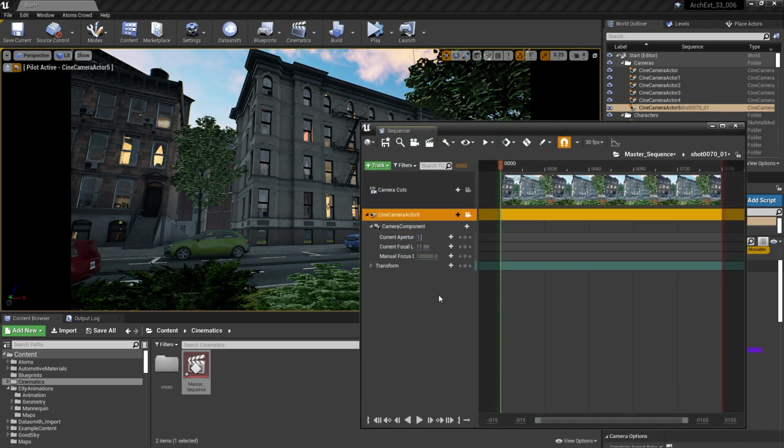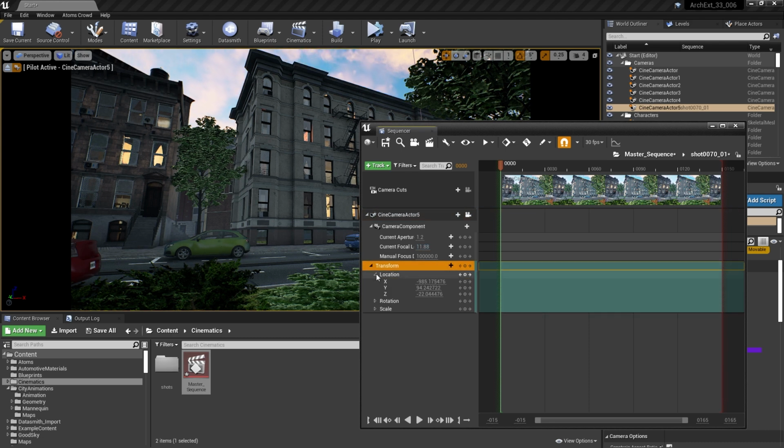We're going to set our aperture to 1.2, and then our focal length and the focus distance, we'll go ahead and leave those as they are. And if we open up transform and location, we should see the current values here. We can go ahead and keyframe the location, and if we're intending to change any of these camera settings, we can go ahead and keyframe those as well by clicking these little buttons here to keyframe.